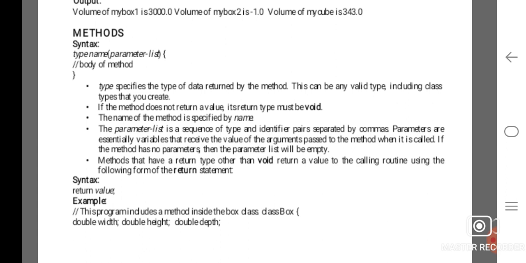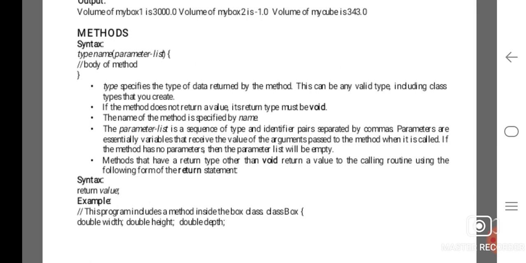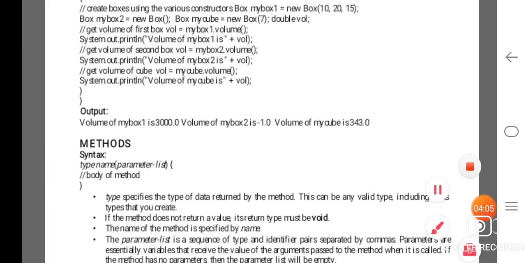Methods that have a return type other than void return a value to the calling routine using the following form of the return statement. Syntax: return value. Example: this program includes the method inside the Box class, Box with double width, double height and double depth.